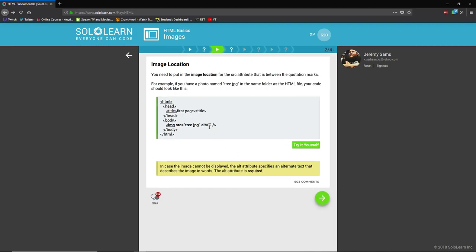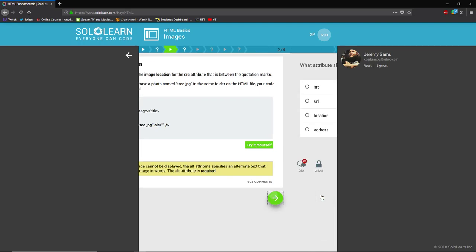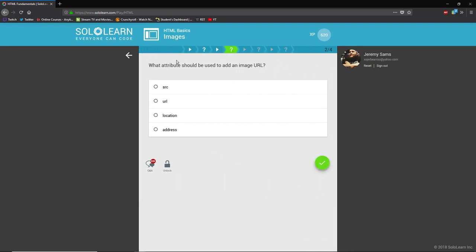You need to put the image location for the source attribute between the quotation marks. For example, if you have a photo named tree.jpg in the same folder as the HTML file, your code should look like this. So image source tree.jpg. The alt is to give more information about the image. So what attribute should be used to add an image URL? So source.